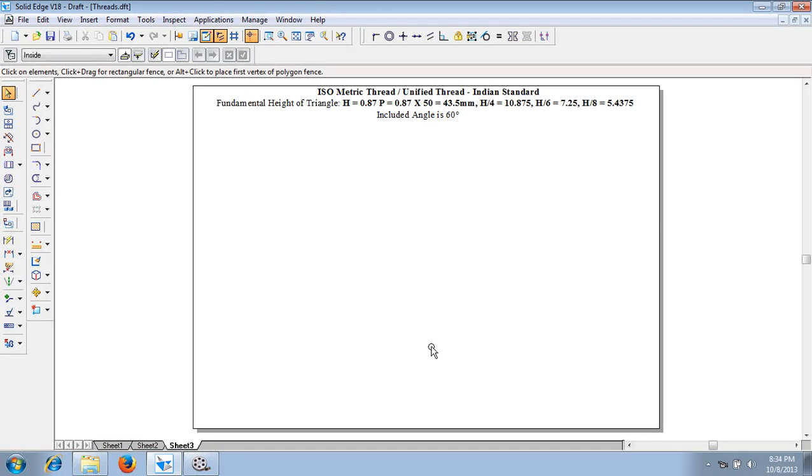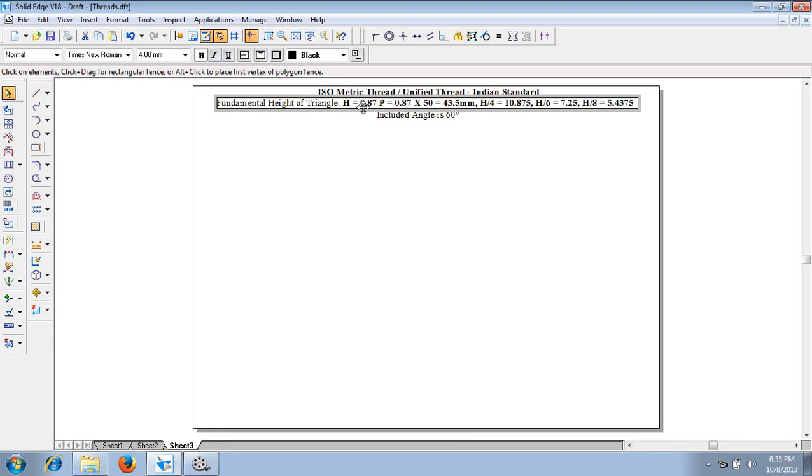Now let me explain how to construct an isometric thread, that is nothing but a unified thread as per Indian standards. Now we know that the fundamental height h can be calculated using tan 60 degree. Now the included angle is given as 60 degree. Then using that, the right angle triangle height will become tan 60 degree, which is going to come around 0.87 p. Now let us assume the p value as 50 mm. P is nothing but a pitch, the distance between two consecutive threads, which will be coming around 43.5 millimeter.